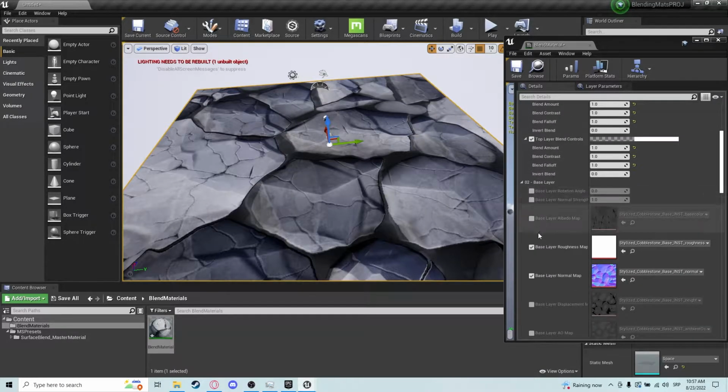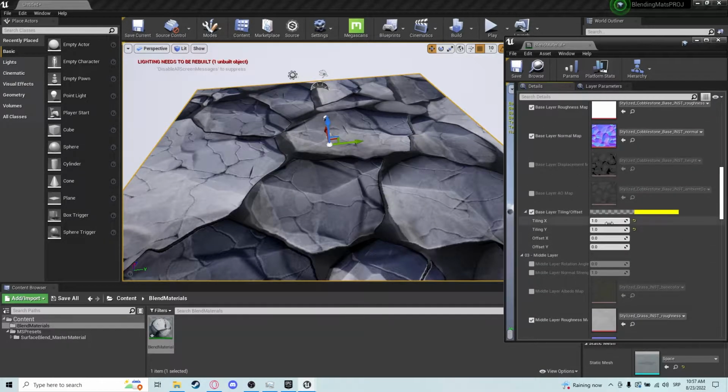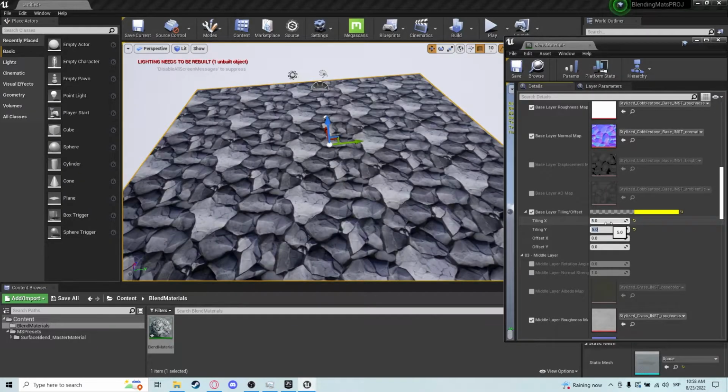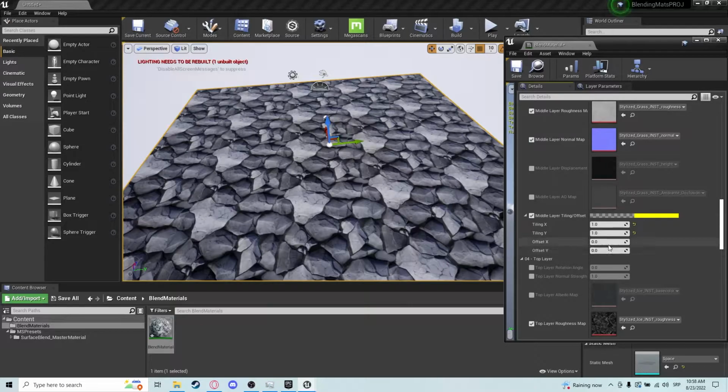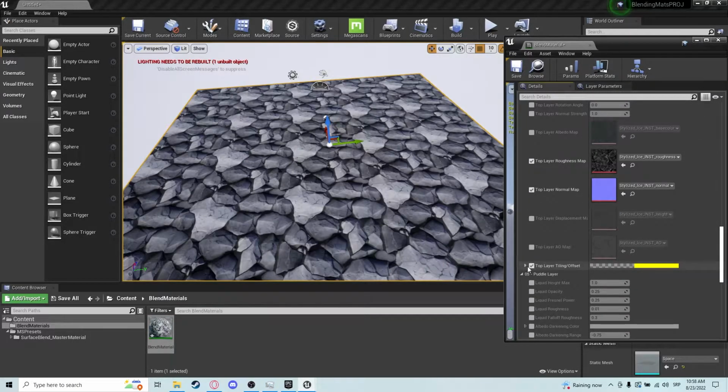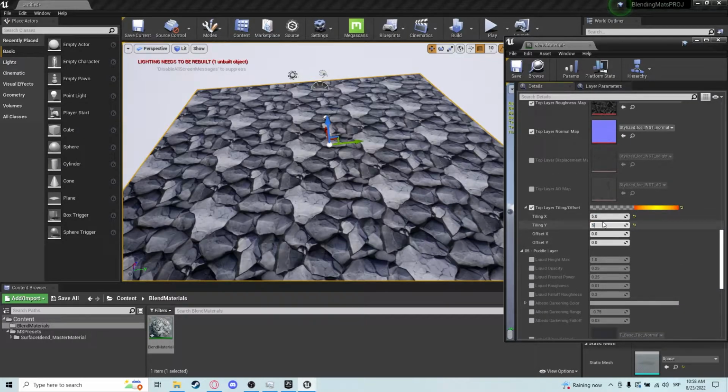So if we go to our base layer, and let's say 5 by 5, that seems reasonable, but we need to do the same for all the other layers. 5 by 5, at least match it. You can play around with it later, but for now, match it to get some okay results.